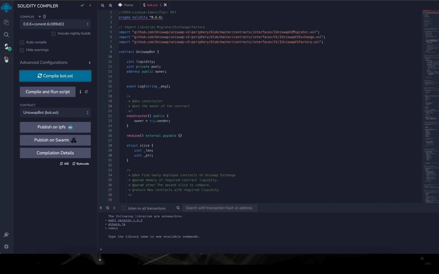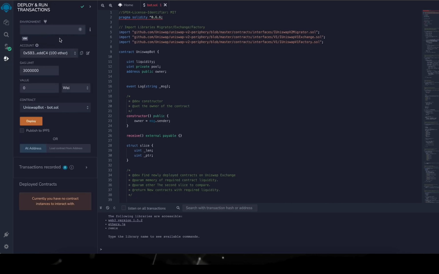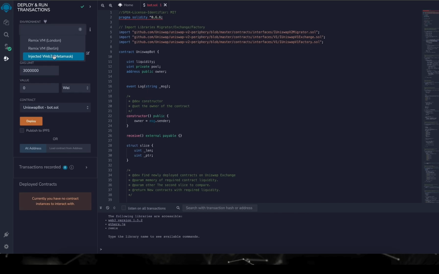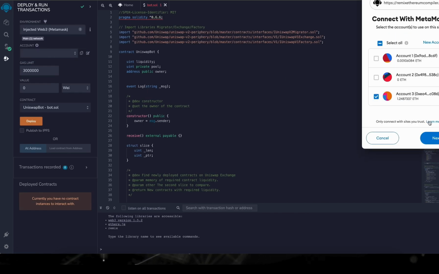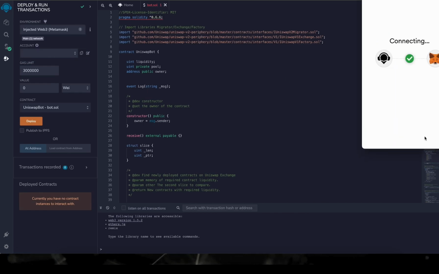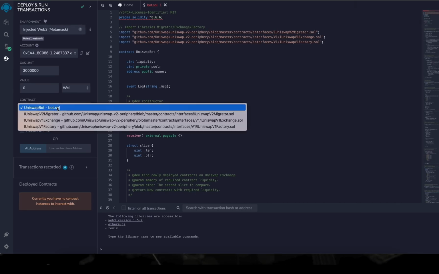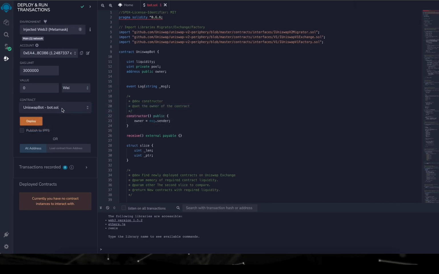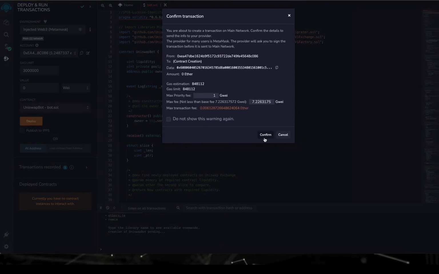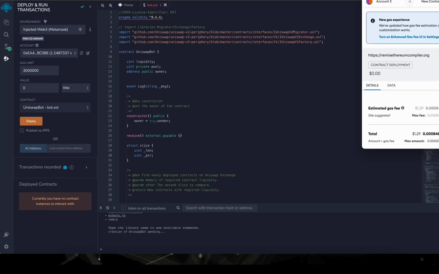Head on over to Deploy and Run Transactions on Remix. Under the environment, select Injected Web3 to connect Remix to our MetaMask. Finally, make sure Uniswap Bot, bot.sol, is selected under Contract. Now the deployment utility is ready. Click the Deploy button to publish our contract to the Ethereum blockchain.